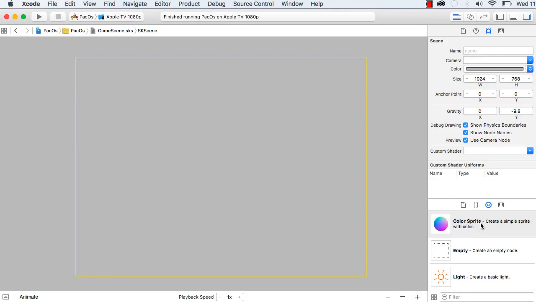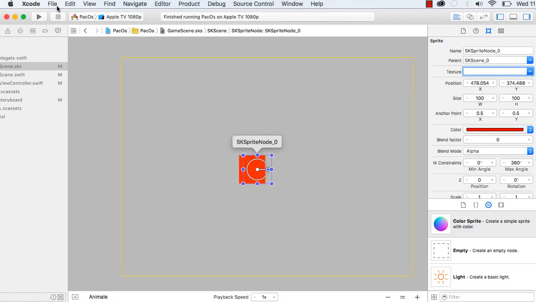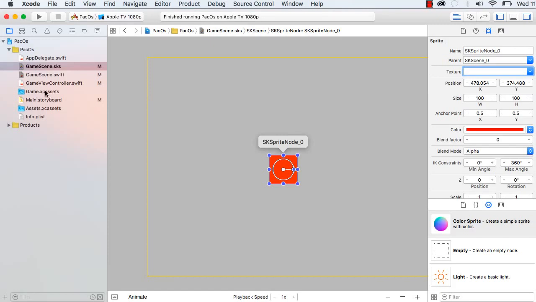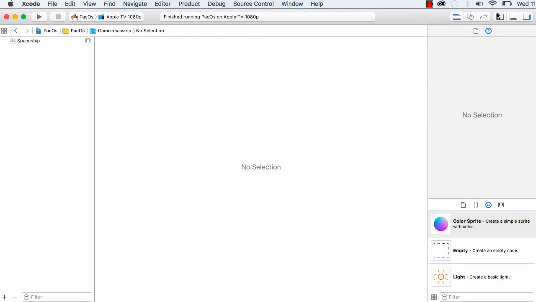So we have this color sprite, and that's what we're going to be using most. So let me bring one to the scene. When we put it here, it normally comes as a red square. And it's very similar to the UI image. So if we go here to texture, I know most of you guys already deleted your spaceship from your document. I put mine back on because I want to show you this. So if I go back to my game assets, my spaceship is back on here.